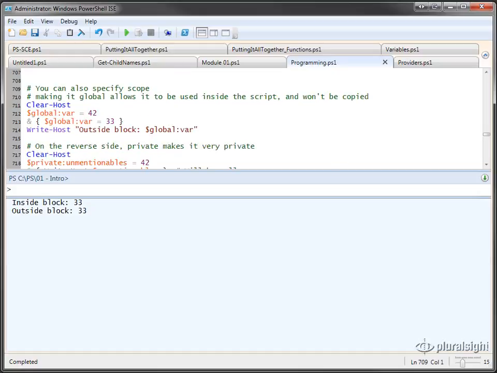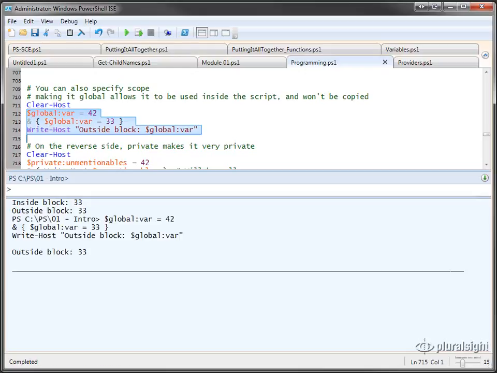Now in addition to using the Get or Set-Variable cmdlets with scope, I can also declare something to be of a global or a private scope. With a global scope, I can tell it, I want you to access the same variable no matter where it comes from. So here I'm going to create a global variable of 42, and then within my script block I can access that same value. When I come out of that script block, it will now have changed, and there we go. Outside the block it now has the value 33.